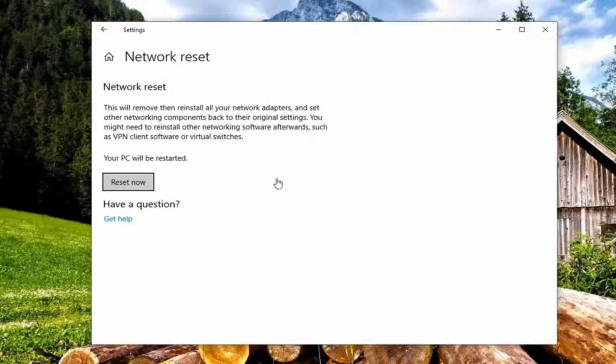Before you begin, make sure you have your Wi-Fi credentials saved somewhere. Because we're going to reset our network settings, once you restart your computer, you will have to input it back in. So just keep that in mind.